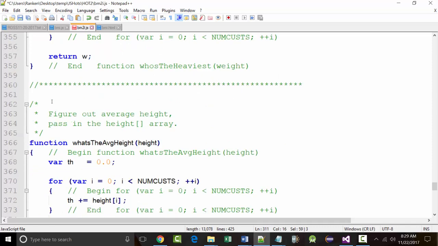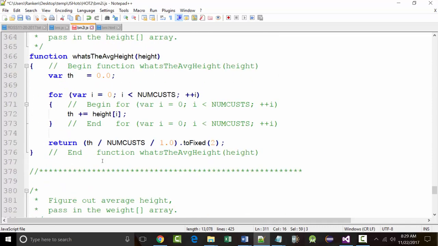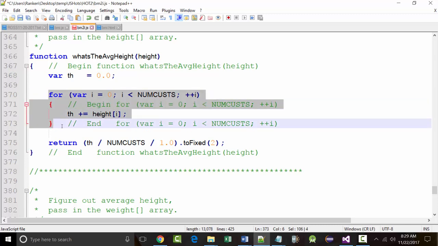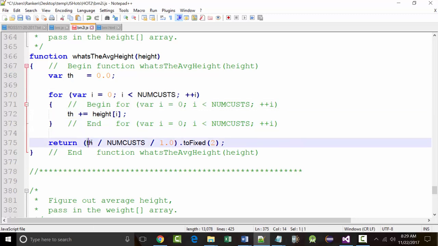Then we've got the average. That wasn't very hard. We had to figure out the total height. So this says loop through the heights array and add to my total number of heights. Once you get that, take that total, divide it by the number of customers. You know why I did this? Anybody have a clue as to why I divided it by 1.0? I want my average height or my average weight to be 2 decimal places.